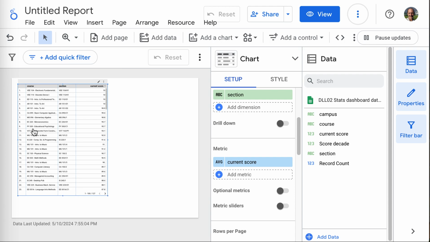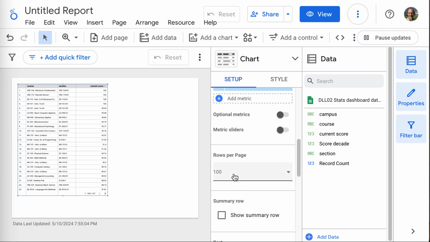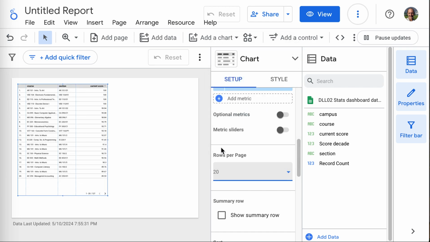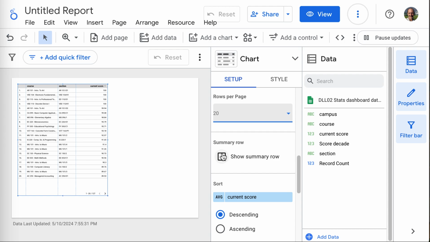But if you look closely, the order of the courses doesn't make any sense. It's putting it in score order. So it's also got too many rows. It's going way down off the page. So I'll set this down to about 20 rows per page. I'll go ahead and have it show a summary row at the bottom. It's giving me the grand totals of the average score, the overall average.